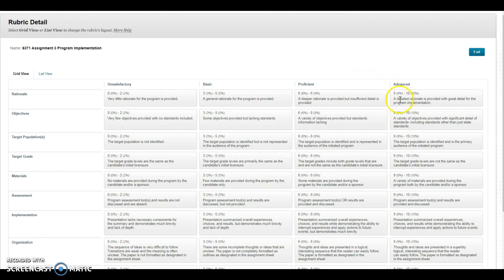Rationale. Make sure that you have a detailed rationale provided with great detail for your program implementation. Again, more information is much better than not having enough detail. Objectives. I know at the very beginning I said have at least one objective, have at least one standard, but for the rubric to really be advanced, you need a variety of objectives provided with significant detail of what standards you're going to include.